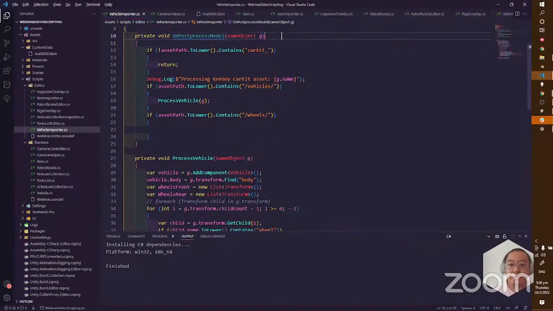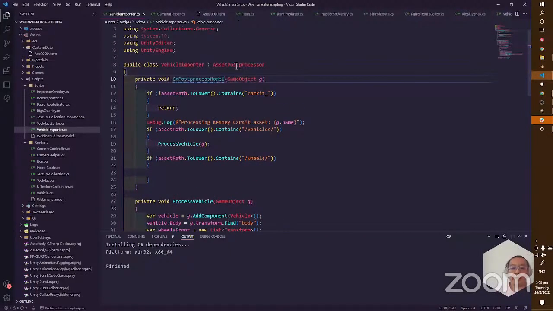So implementing these is fairly straightforward. Once you have this asset postprocessor class, you just implement these by defining the methods. There's no overriding or anything. So you just implement an OnPostprocessModel in this case, because I'm trying to automate the import of these FBX models.